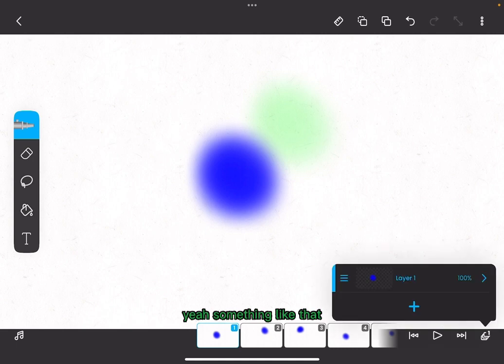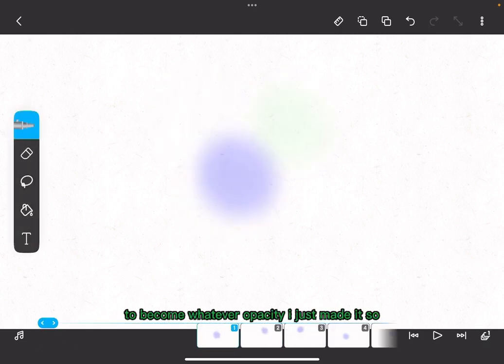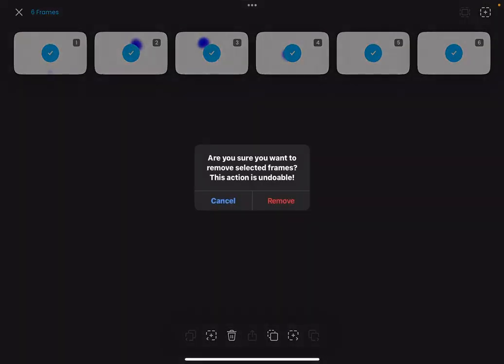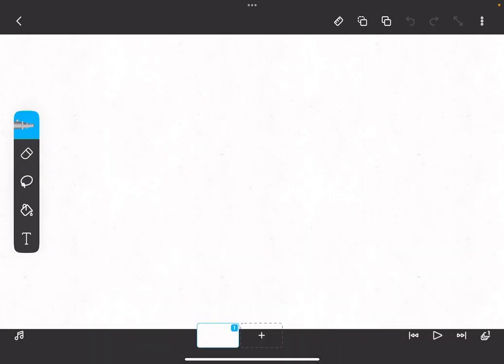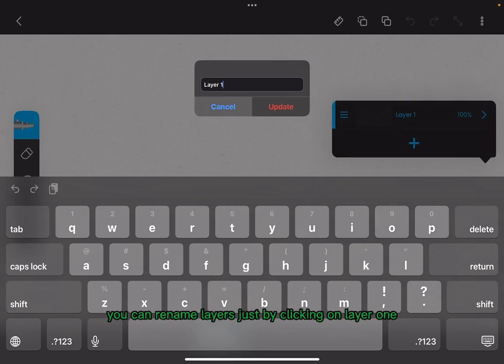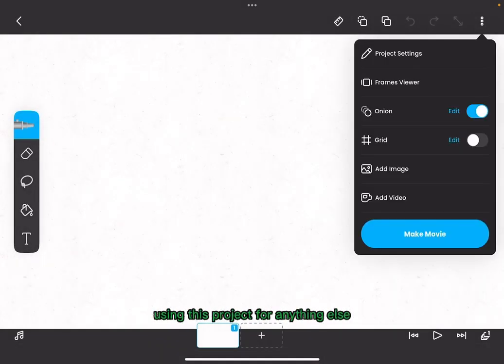Yeah, something like that. But then, I dragged this down. That causes every frame on that layer to become whatever opacity I just made it. Okay, now for layer 1, you can rename layers just by clicking on layer 1. We're not going to rename layers because I'm not going to be using this project for anything else.